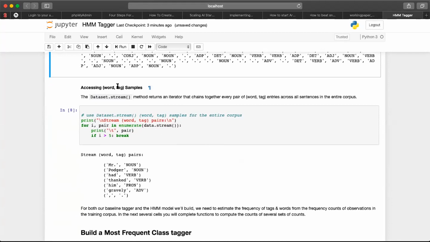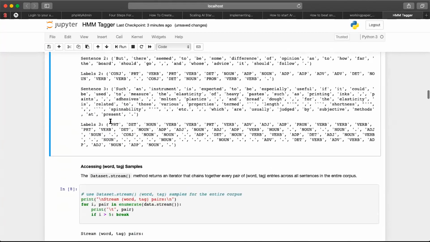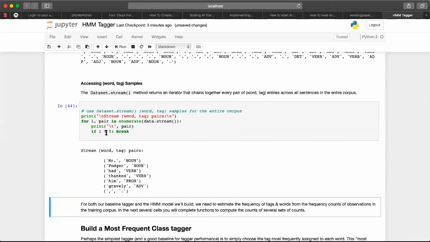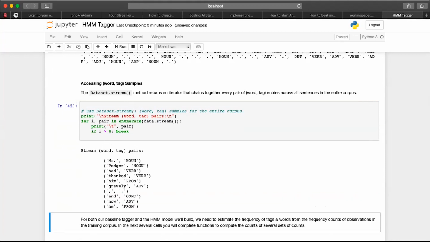Now, how we'll access these word tags is something that we saw here. And moving on, we can use a function called dataset.stream, word comma tag, for the entire corpus. And once we move on, we enumerate data.stream. What data.stream is doing is giving out word tag pairs. We'll stop at 5 here, but if you want, you can change this number to maybe 8 and see how different words come out in the data.stream, in a way that each word has an associated tag paired with it. And this becomes one unit.